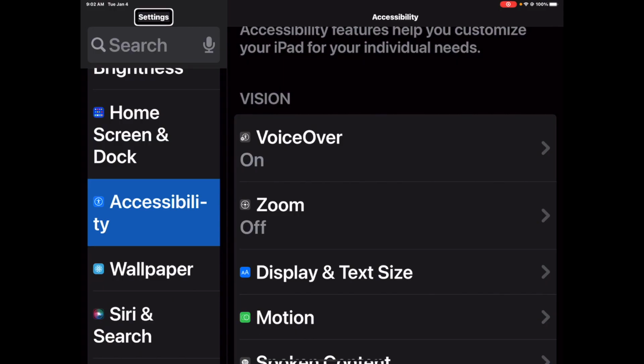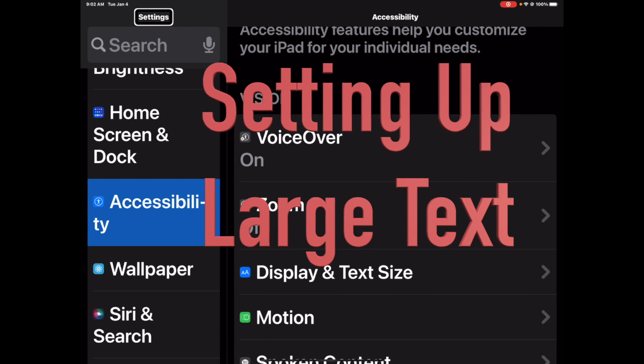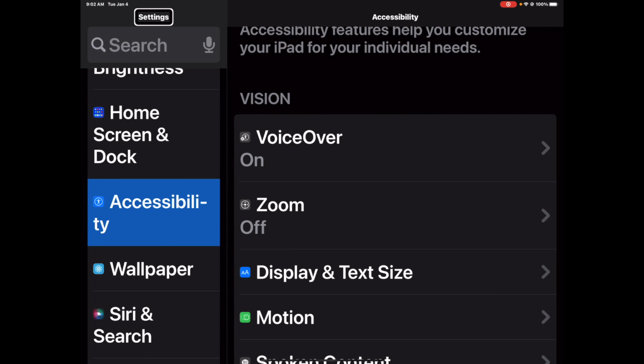Hello and welcome to my iPad. Today's video we are going to look at setting the text size to the larger size. In order to do that, we go onto the home screen of the iPhone or the iPad, find the settings icon, and with VoiceOver turned on, you take one finger, you touch that icon to select it, and then one finger double tap will open that.